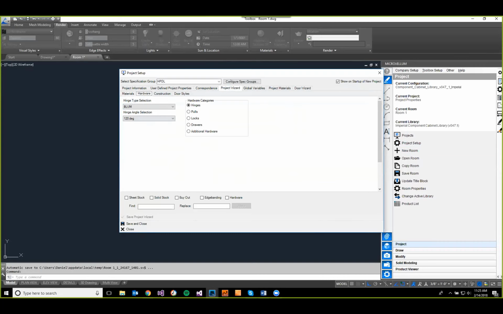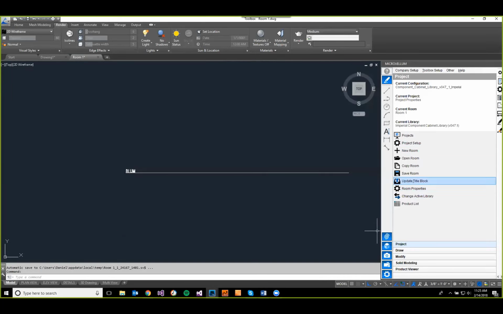So now anytime that I go into my wizard and I change my hardware, and then next time I go and update the title block, it will go ahead and keep that information in sync with our wizard. So very powerful to be able to pull in information and preview it inside of our drawing.